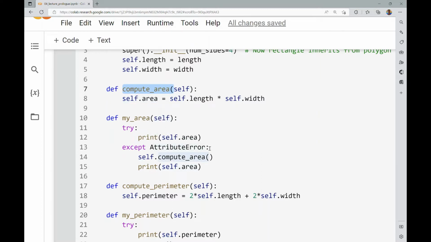So if that did produce an attribute error when I tried to get my area, I am going to then call that method. Notice I do self.computeArea, because it's accessible through the dot notation, that method. And I have the two parentheses because it's a method. And then that will create that data attribute, and then I can print it. So if I call my area, if I haven't called compute area yet, this attribute error will be raised, and then I will go ahead and call the necessary method to remedy the error, and then I will print what the area is.